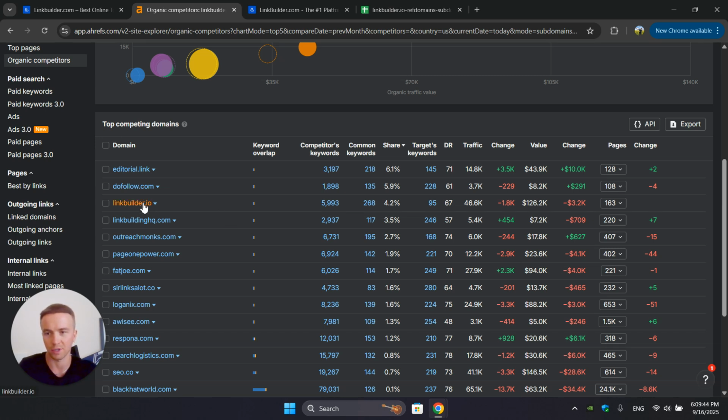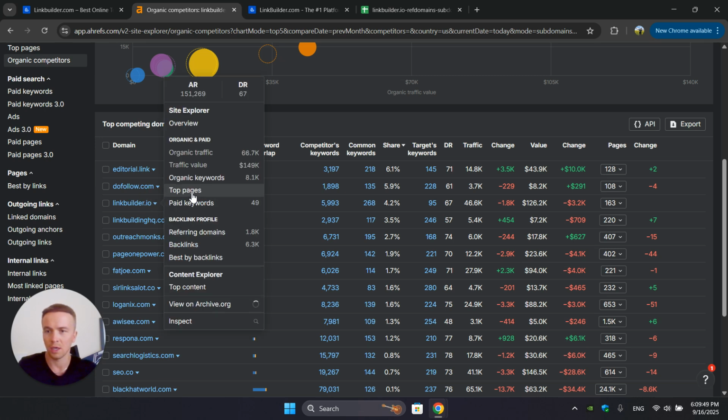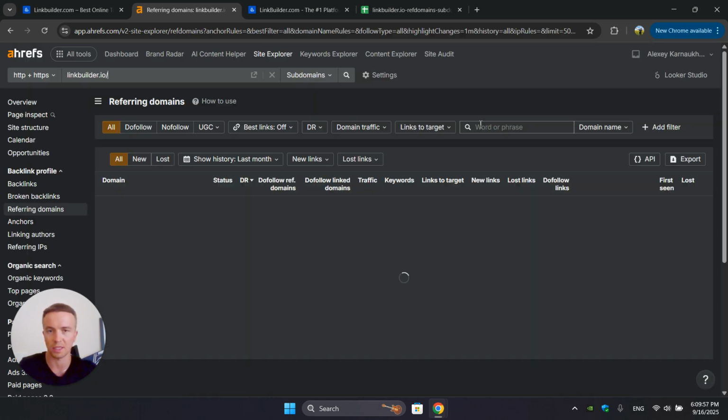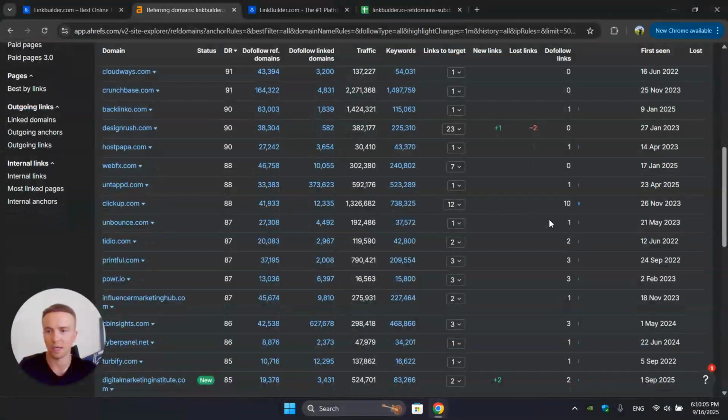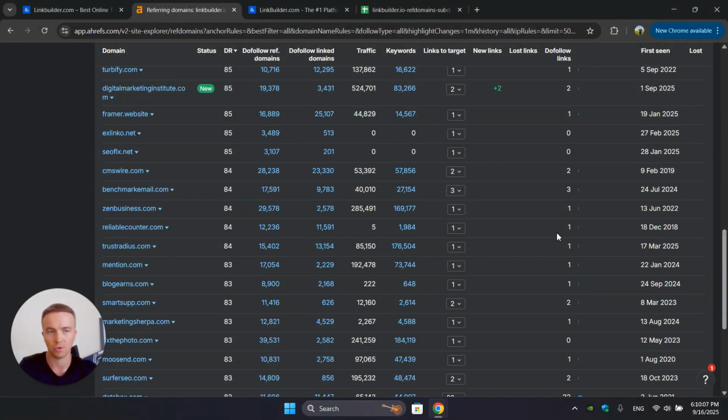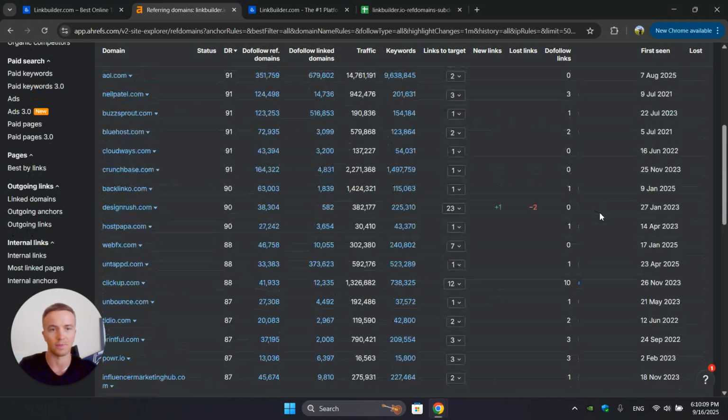I like option number 3, linkbuilder.io, very similar to us. Let's click on referring domains. This way we'll be able to see all the links and media outlets where they are published. As we can see, it's almost 1900 of them, countless resources at our disposal here.